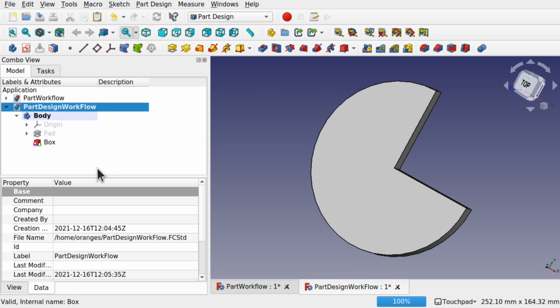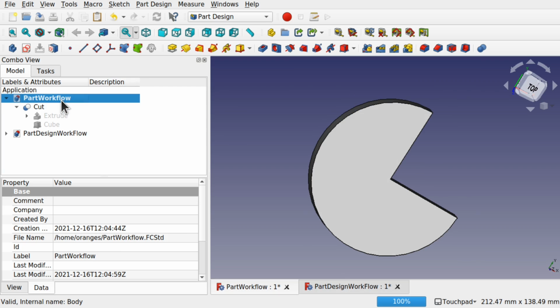So part design is feature based. Part workflow is Boolean operation based. It's also down to personal preference. Some people will prefer the part workflow over the part design and vice versa. You'll find more people prefer the part design workflow because it's more in keeping with normal CAD processes.